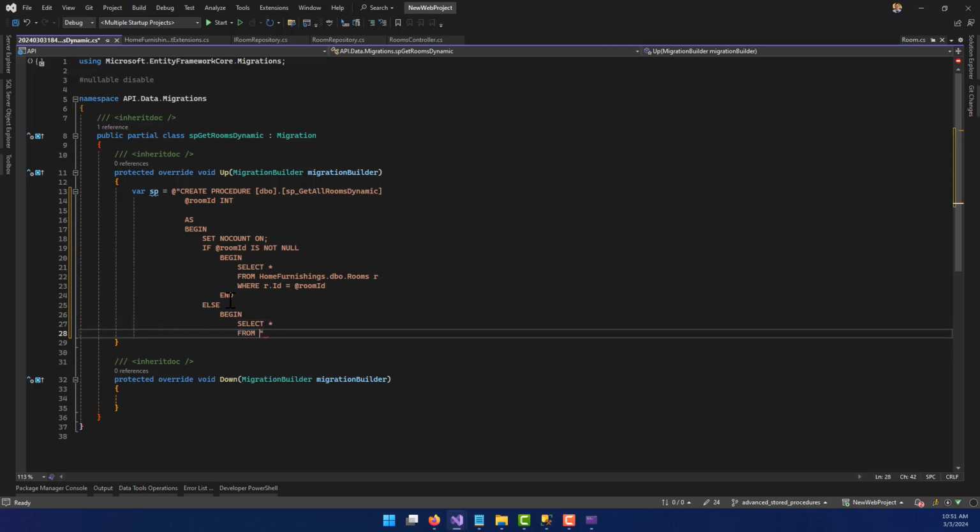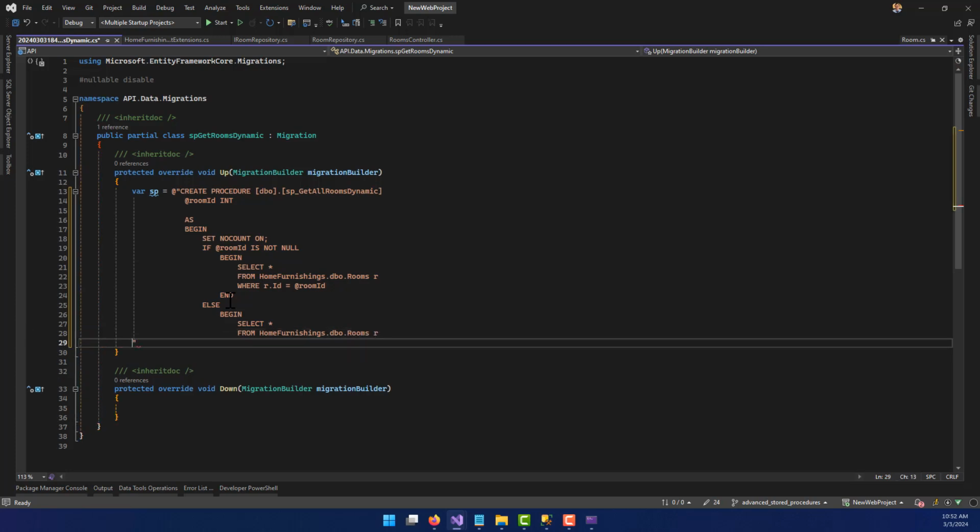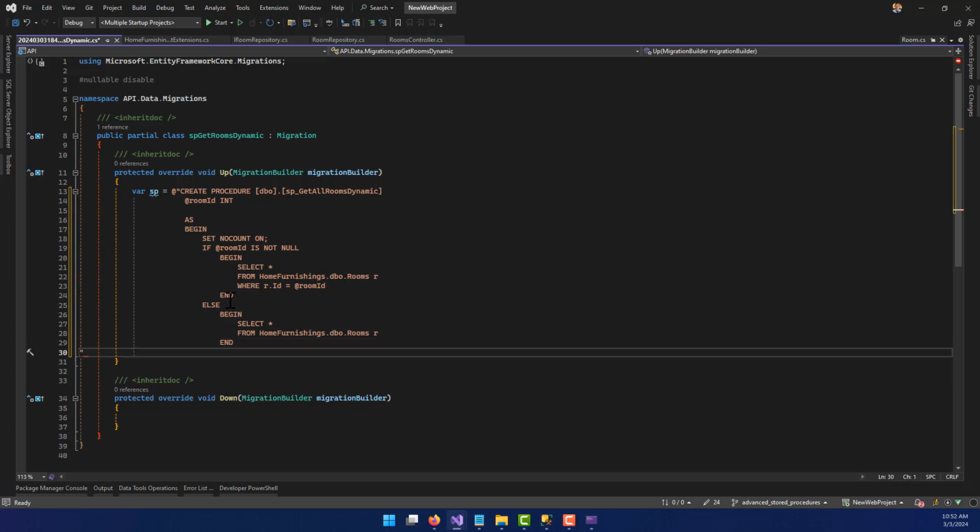And the same thing from home furnishings.dbo.rooms r, not really a necessary alias there, but I'll just do it anyways for completion, and then we'll just end, because I don't need to do anything special here other than get all of the rooms, because that's essentially what I'm doing here.